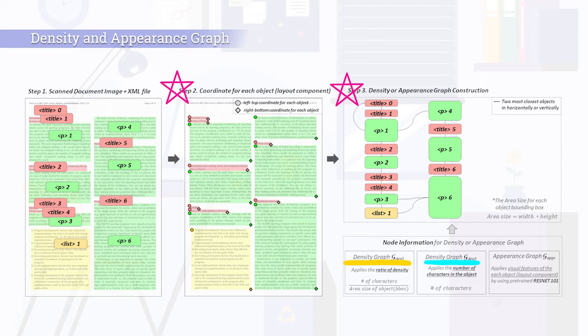For the appearance aspect graph, we initialize each node embedding with the visual features, which are extracted by a pre-trained faster RCNN over the cropped layout component regions. The appearance aspect graph follows the same edge connection method as the density aspect graphs.